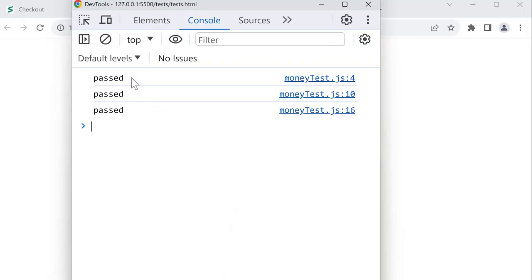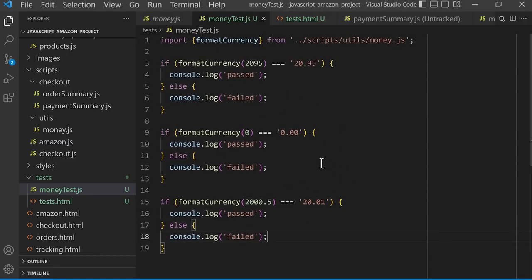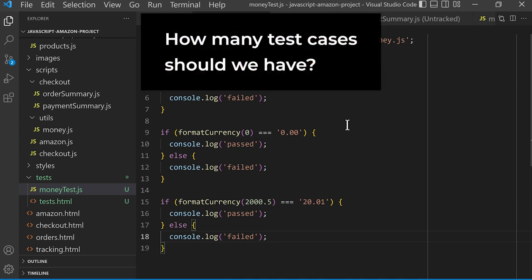And you can see that all 3 of our test cases passed. And that's it. We just created 3 test cases for formatCurrency using automated tests. Now let's go back to our code. And currently we have 3 test cases. And you might be wondering, how many test cases should we have?